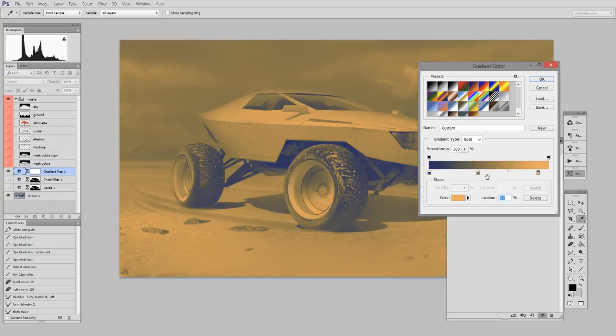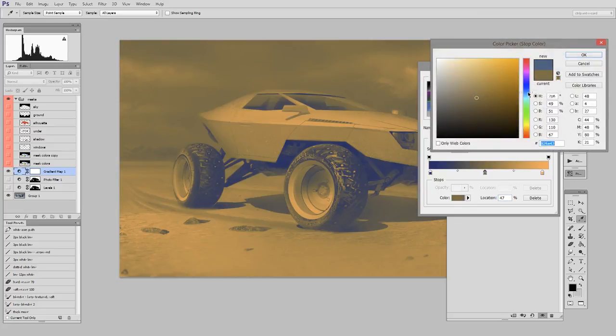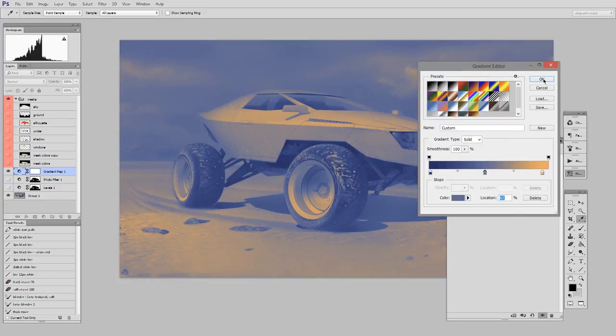So I'm not colorizing uniformly. I'm colorizing the darks towards a certain color, the lights towards a different color, and the midtones towards another color still, any of which I can change at any time for whatever desired effect I'm looking for. So I can confirm that.